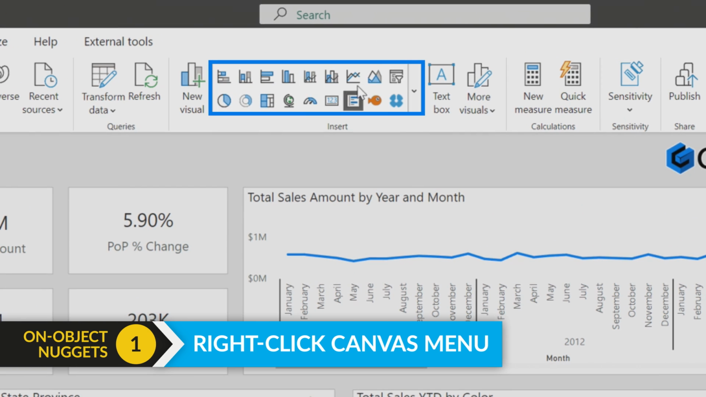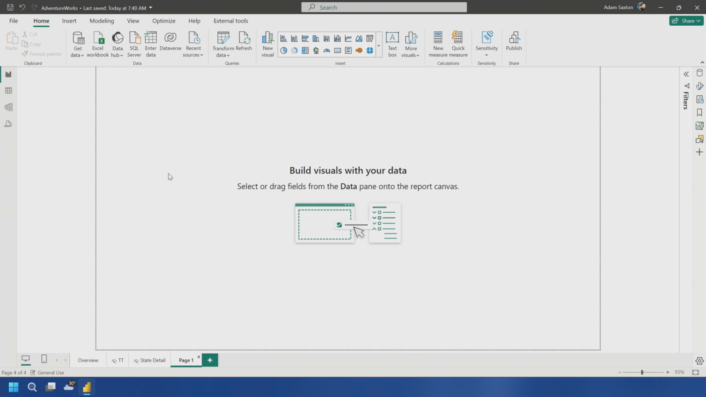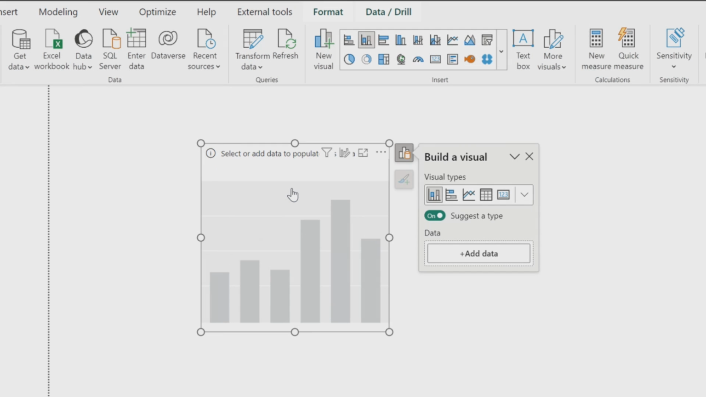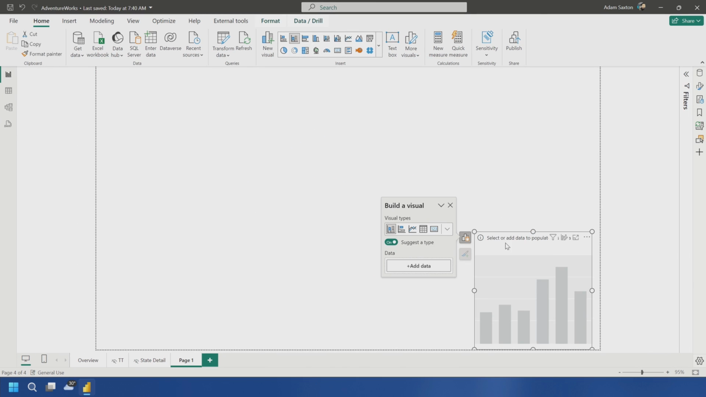So we can select items up here. We can add a visual, clicking new visual. But what we can do also, I'm going to go to a new page. We can just right click on the canvas and say add visual. It'll add the visual where you are. So let's test that theory. I'm going to do it down here. Right click, add the visual. Bam, visual's down there, right where my mouse was. So that's pretty cool. You can just add these to get started and going.